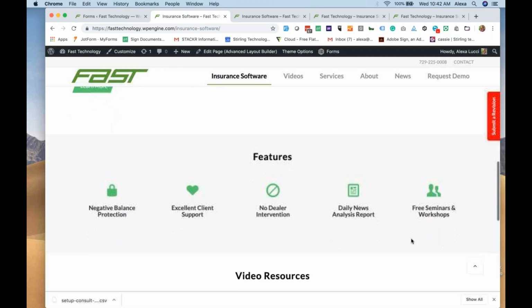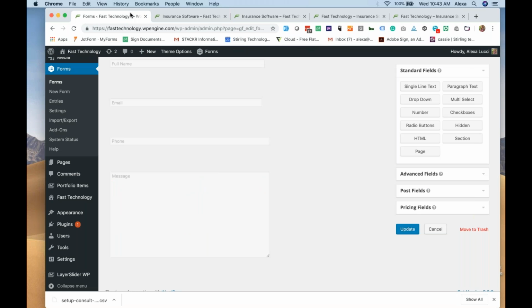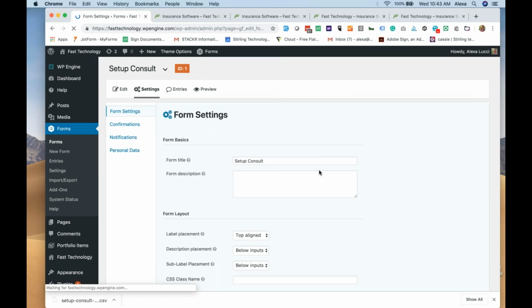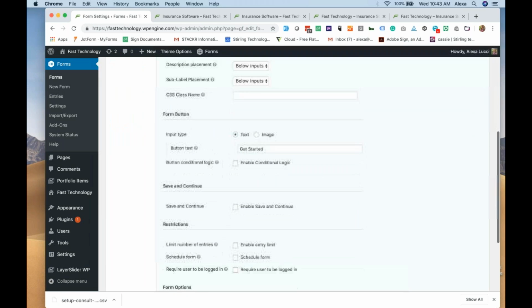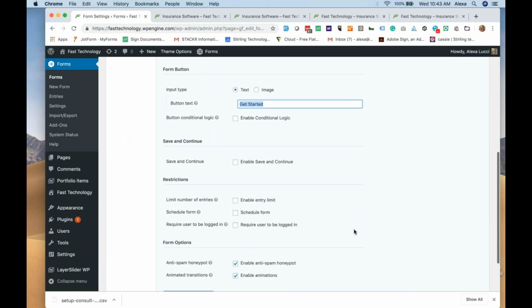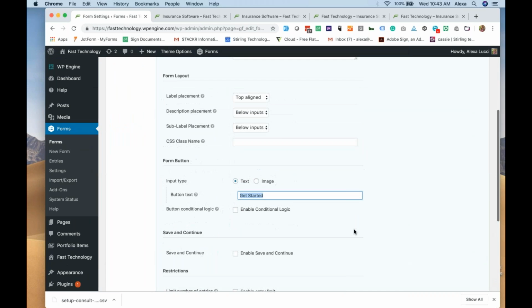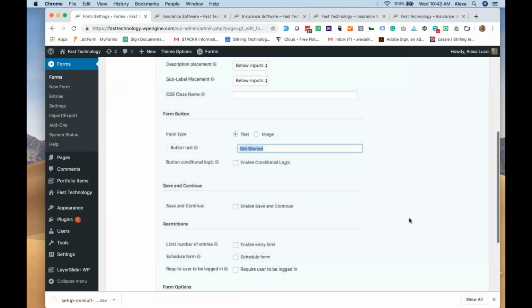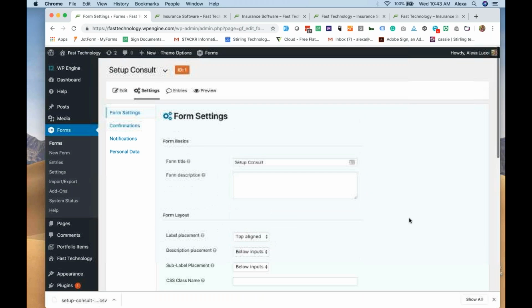Let's see. I will have to check. I think it might be the built-in coloring of the buttons as far as the form buttons go. You can definitely change what the button says. So in settings, form settings, for set up a consult, the button says get started. Yeah, it looks like the actual button styling is probably in the style sheet of the theme.